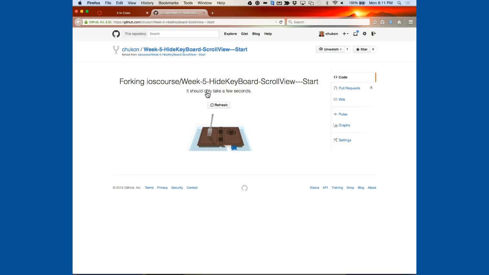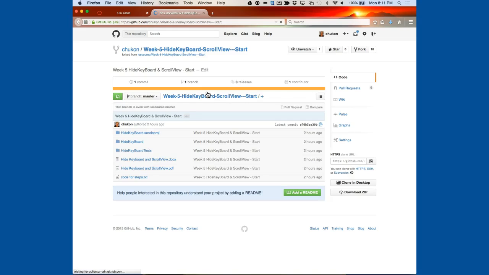Then it's going to do this here. It's going to start forking it. It's moving it from my repo on iOS course to Chukon, my personal repo. Should do the same for you. Now you should have your name at the top, slash week 5 hidden keyboard Scrollview start. Everybody have that? All right.